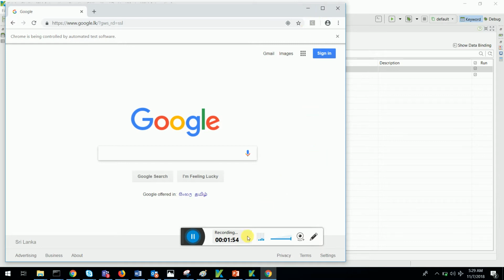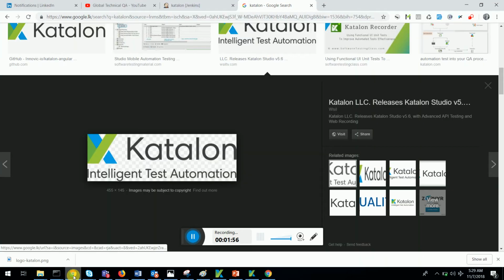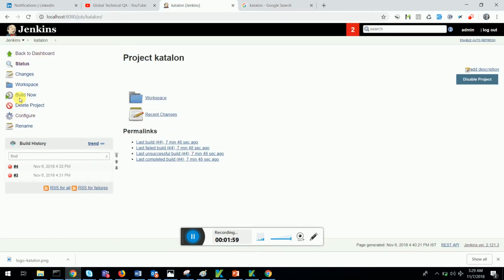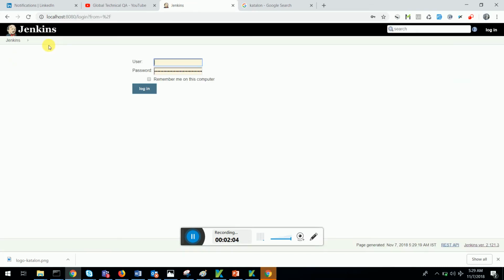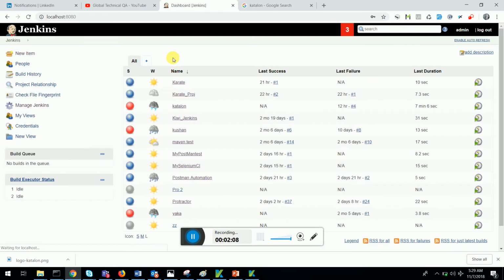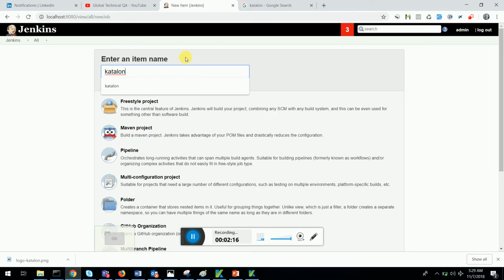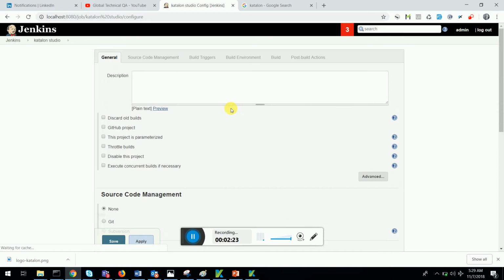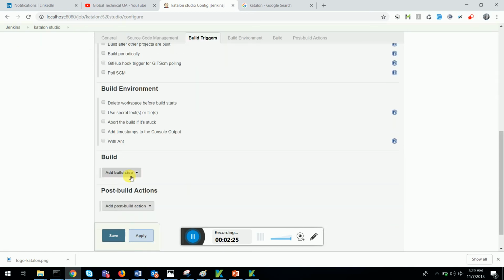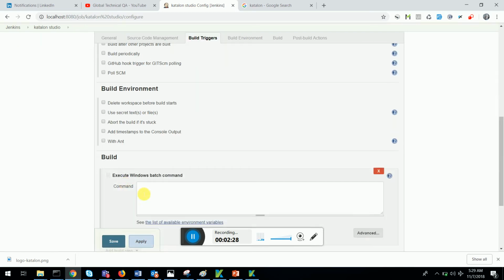So what I'm going to do now is go to my Jenkins. Okay, this is my Jenkins in my machine. I will log into Jenkins, and what you have to do is create a new item. You can name it Katalon Studio and create a freestyle project. Click OK. Then go down to your project, select build action, execute Windows batch command.